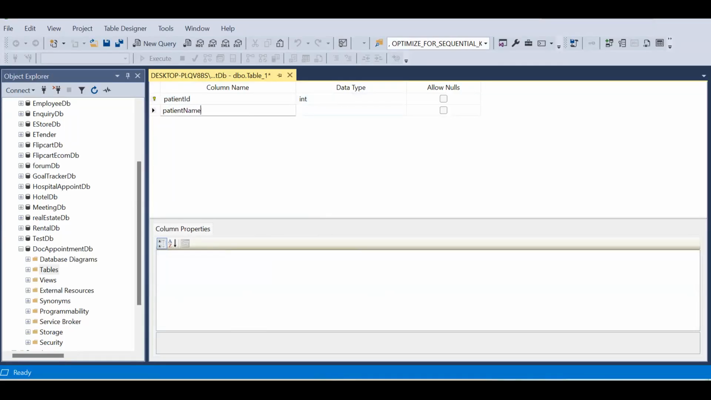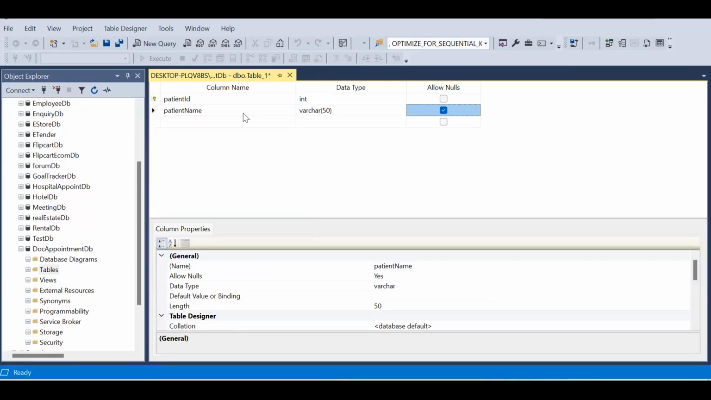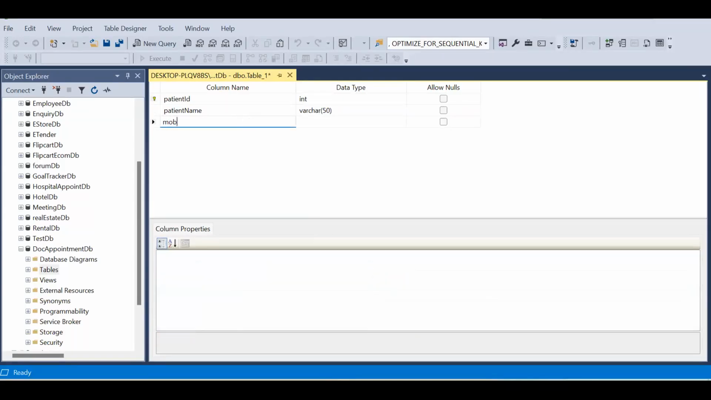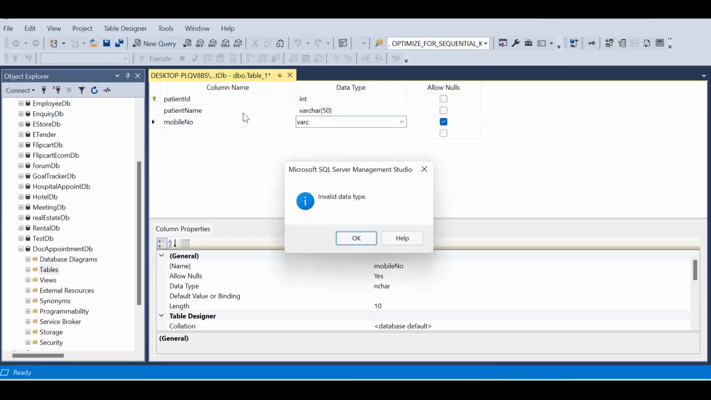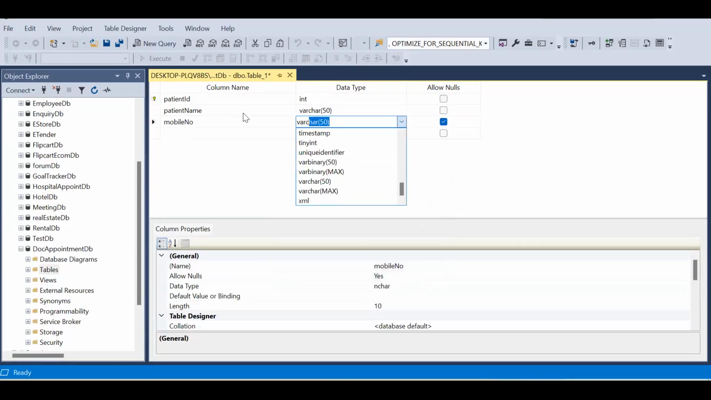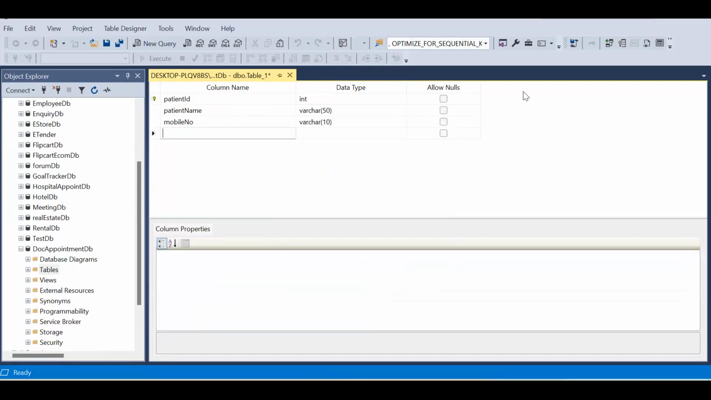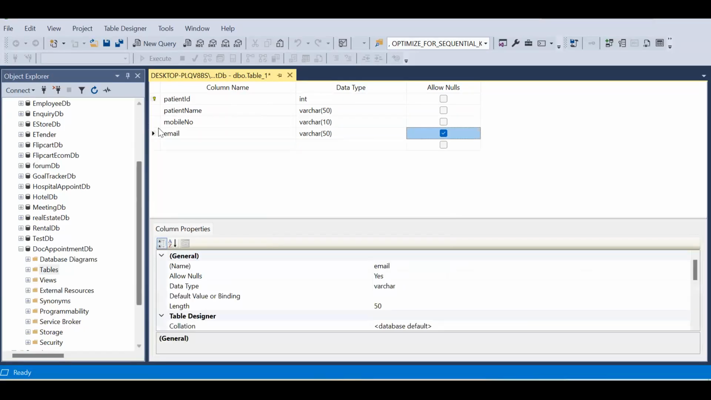Then patient name, it will be varchar. I will go with 50. Then mobile number, varchar, max 10 digits we can have, and it is also mandatory. Then email, varchar. Not every patient will provide you the email, so this is optional. So you just have to check it, meaning we are allowing null data over here. This is optional. These three are mandatory.